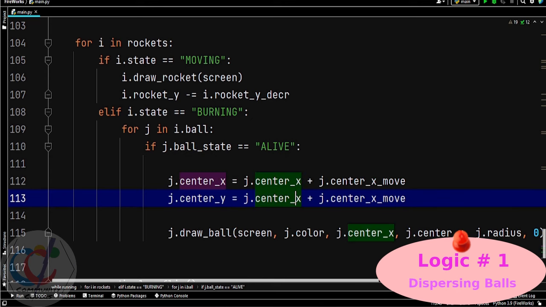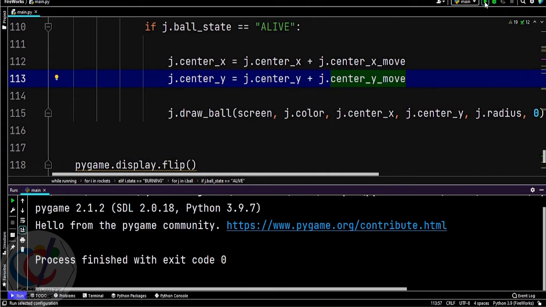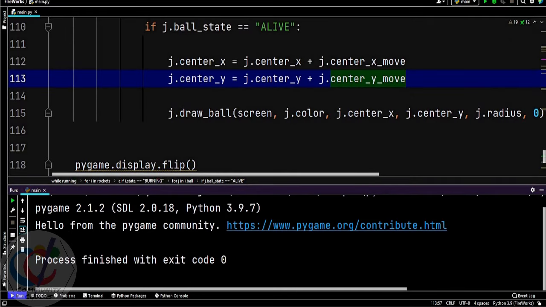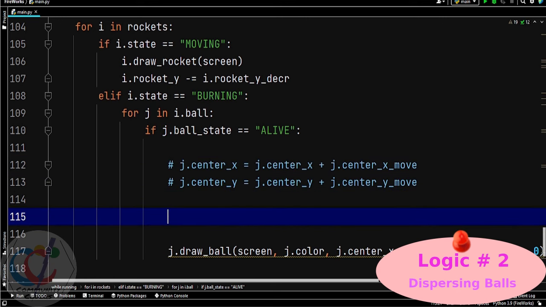So for this, I will say the center x of the ball and center y of the ball with move. This center x move and center y move variable is already there in my object. So yeah, fine. Okay, now it is coming. Now every ball is moving, but I still do not have what I want. I'll see once again. Now the balls are moving, but there is no randomness here. Okay, I'll try once again. Right, the balls are moving. The rocket has disappeared. The balls started moving. So I'll work on my logic too.